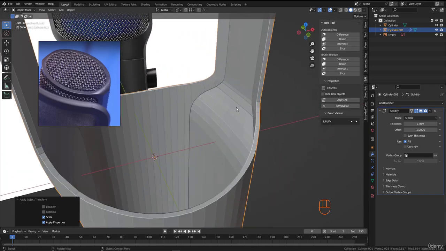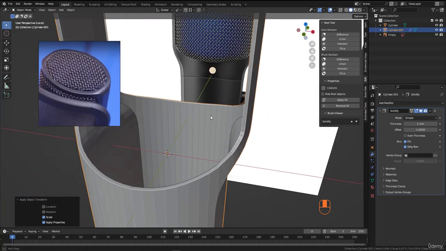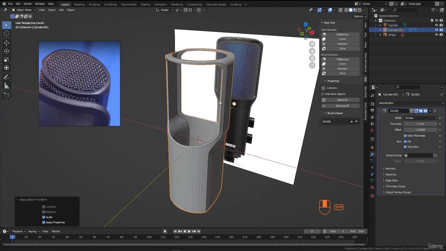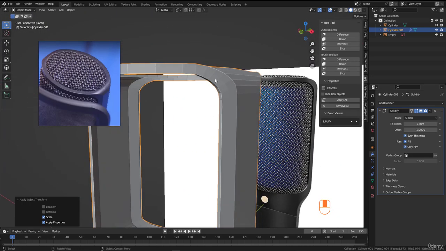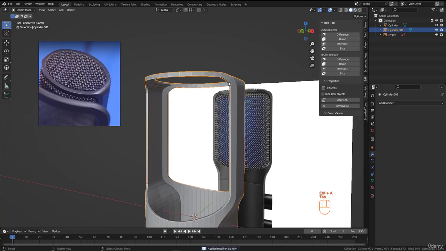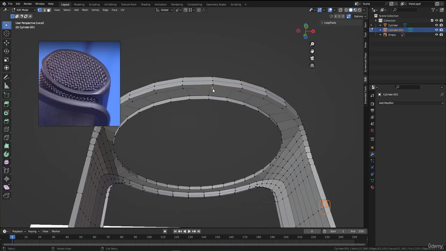I don't want faces here on the other side, so I will turn on only rim. I just want the rim, and even thickness is very important to make the extrusion even. When you are satisfied, hit Ctrl A and apply it. And now here we just need to move some vertices down, starting from the middle area.